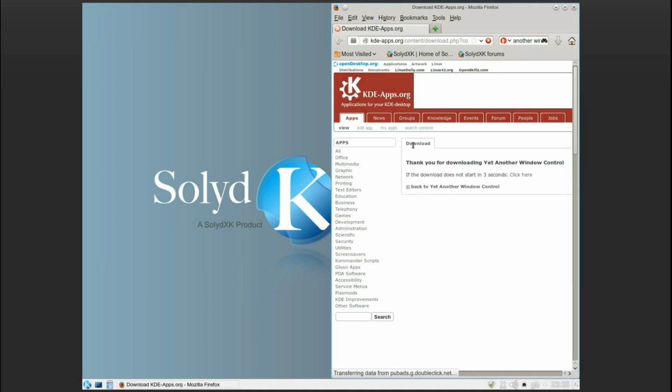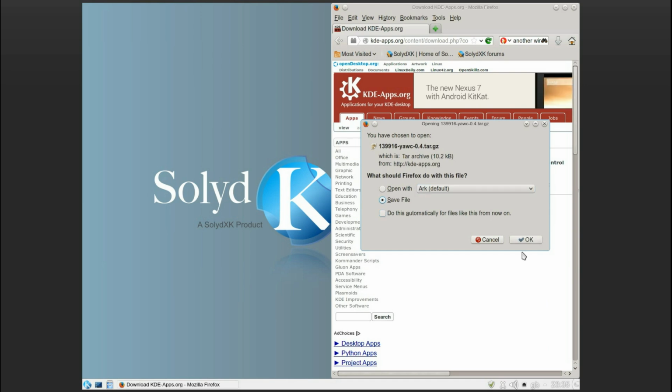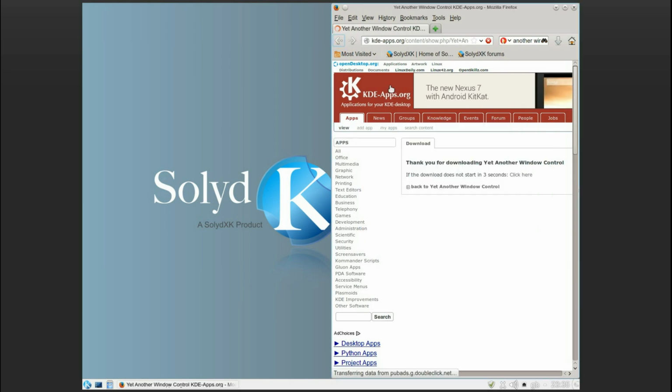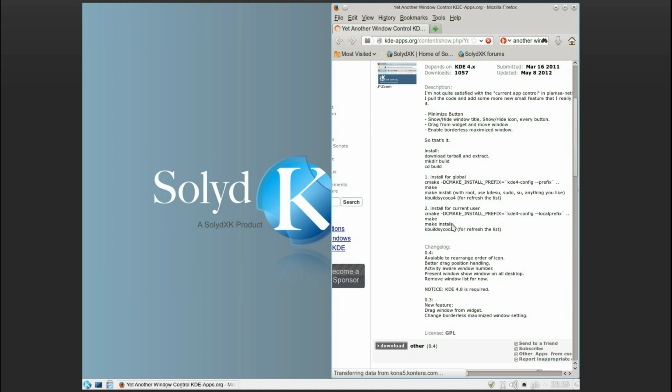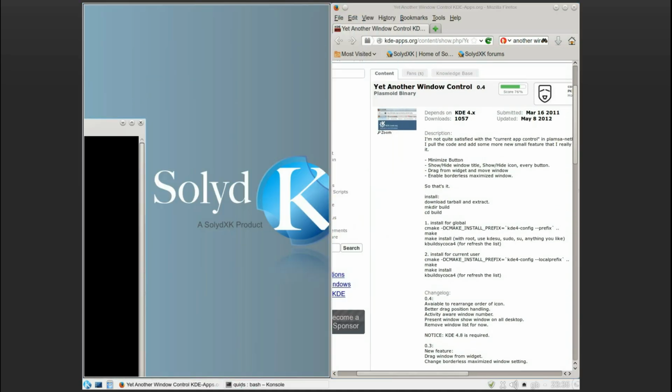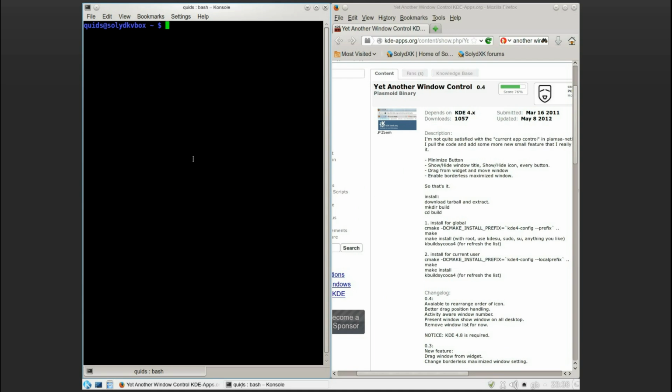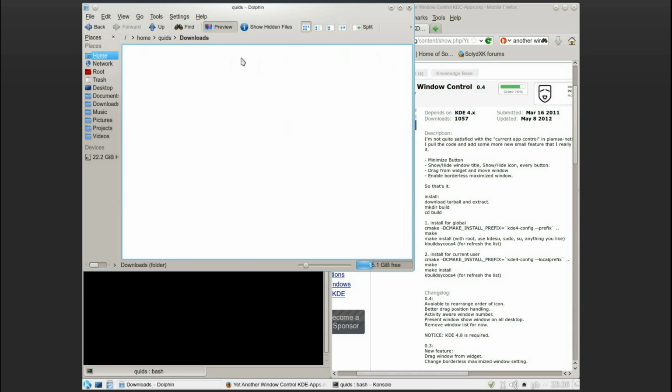Well, next I'm going to download this Yet Another Window Control from KDE apps, so just save that. I need to go back a page because the install instructions are listed on that page. So I'll go back into the terminal again. Now for some reason the monitor settings seem to have screwed up here in VirtualBox and I can't seem to solve it, which is getting a bit annoying. Right, it's going to open up the downloads folder in Dolphin.